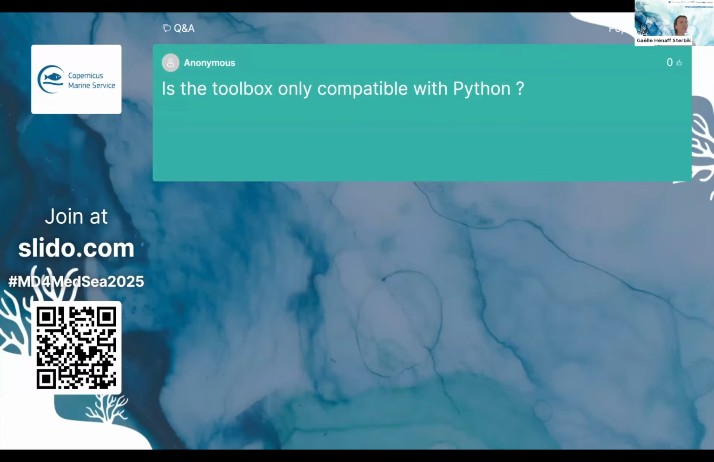Yeah, for now it's the last question, I think. Is the toolbox only compatible with Python? No, you can also use the toolbox with R or MATLAB. In the section for the toolbox in the Help Center, you have the use case section, and there you have different articles on how to use the toolbox with R or MATLAB.